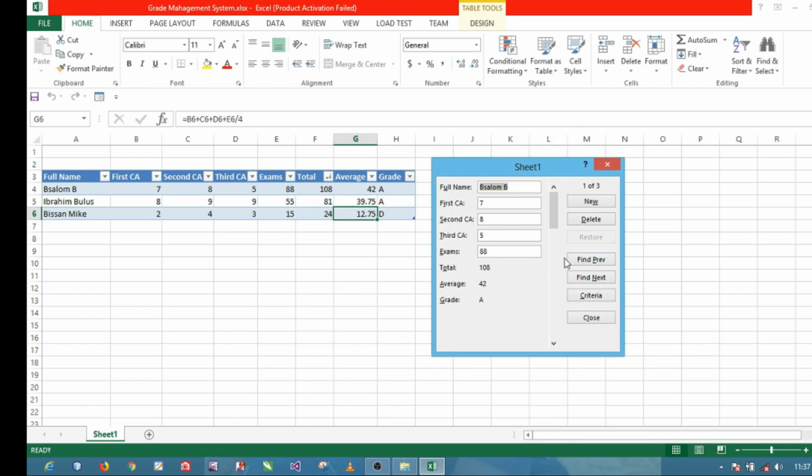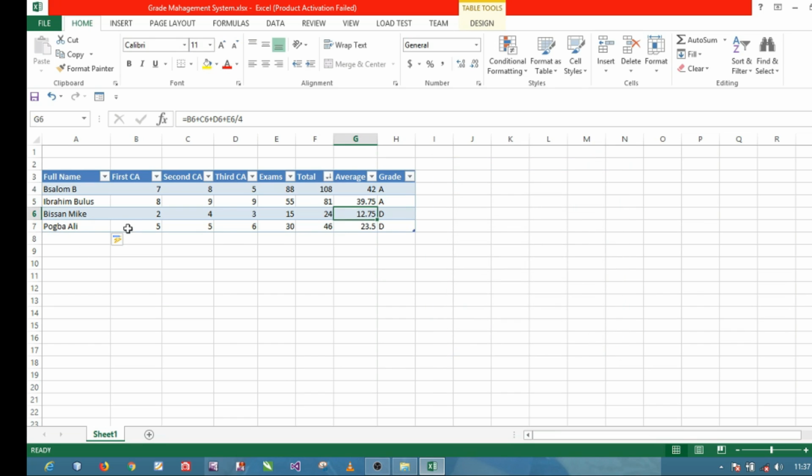Come here, click on new. Then let's say this is the student's name. First CA 5, second CA 5, third CA 6, and then exams, let's say 30. So you just click on enter. See, the student details are added: his first CA, second CA, third CA, exams, and then the total, average, and grade are generated automatically.